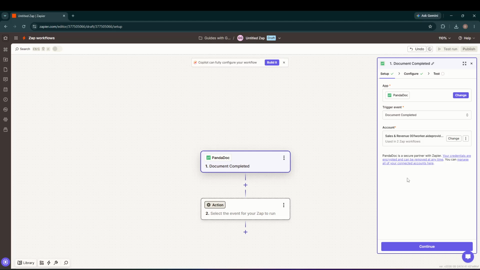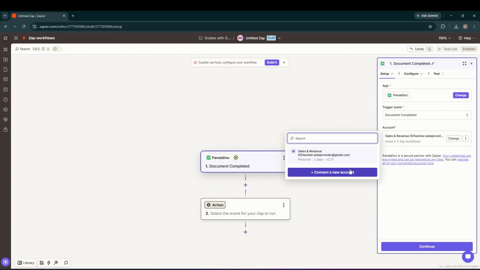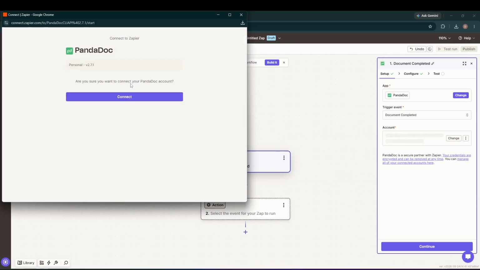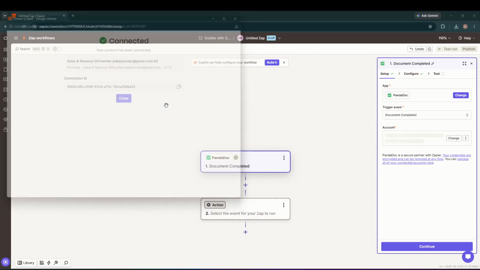Once you have selected the trigger event, you will connect your Pandadoc account. Zapier needs access to your Pandadoc workspace so it can pull the data needed for the trigger. Look for the option that says to connect or to link your account. Then, follow the on-screen connection process until the connection is complete. If you already have a connected account, you can usually select it from the list. This connection step is what enables Zapier to communicate with Pandadoc in a secure and reliable way.